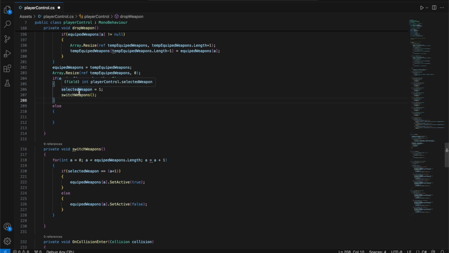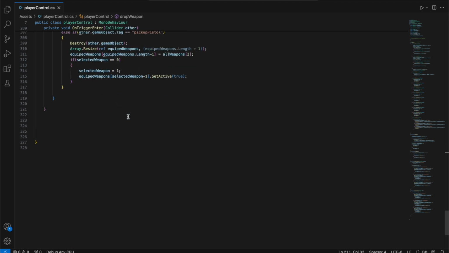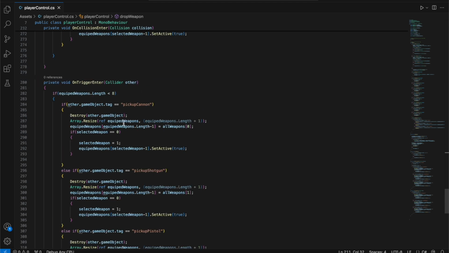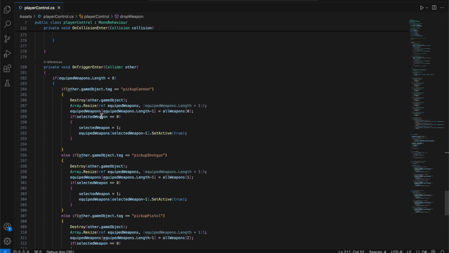But if the player dropped all the weapons, then we want to set the selected weapon to 0. The reason why we want to set it to 0 is because in previous tutorials we set over here on trigger enter, if selected weapon is 0, then once you pick up the first weapon, it's gonna automatically activate for the player. But if selected weapon is not 0, which means that the player already picked up a weapon, then it's not gonna automatically switch to the new weapon that you just picked up. You're gonna have to use 1, 2, 3, 4, 5 on your keyboard to switch to the newly picked up weapon.